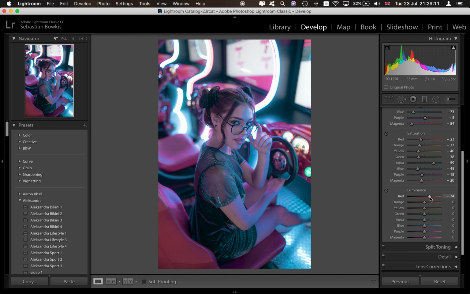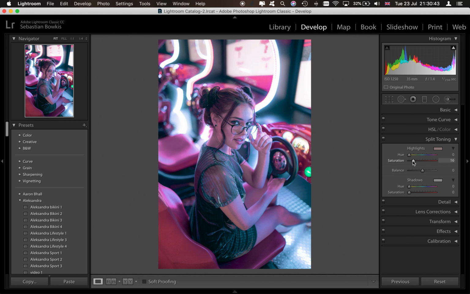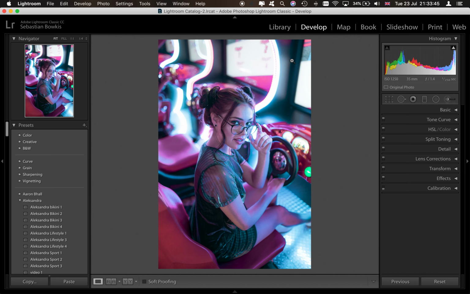So the reds, I'm going to increase the luminance. Then increase the saturation on the split toning. We can now mess around with the highlights and also the shadows. If you press Option or Alt, you get an idea of what sort of edits you can get.